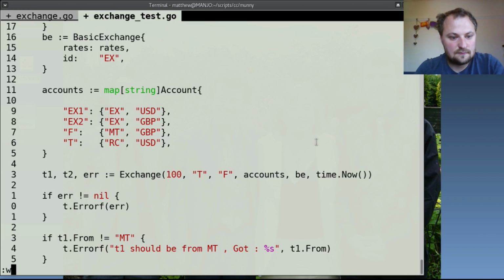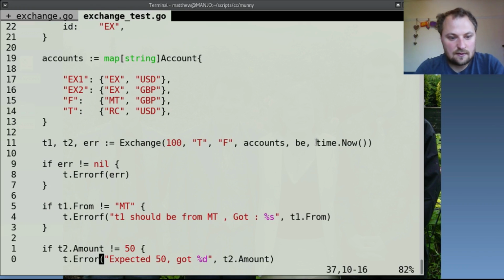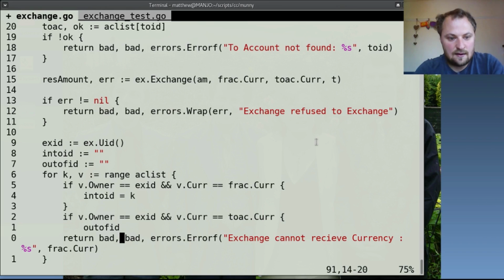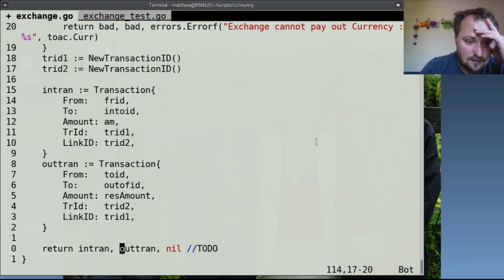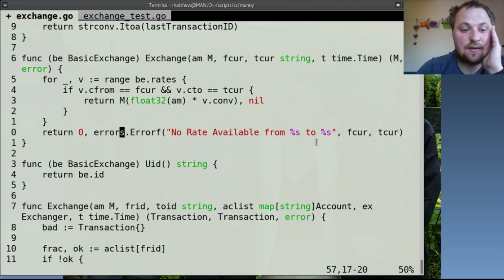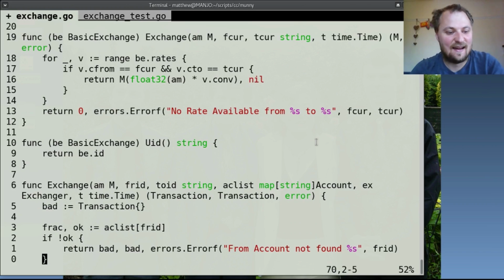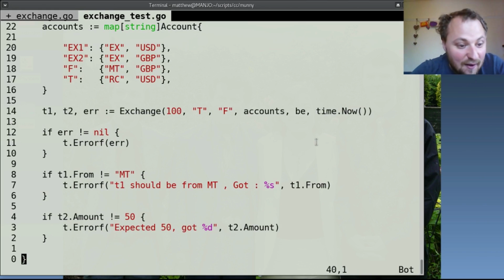Oh, there was another one. This one's the one that needed the F. And over here, let's just make sure that we're giving the right answers. Intran, outtran. If this isn't working, then there's clearly something gone wrong. Which is why we do tests, right? Yay.